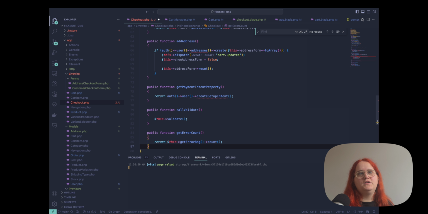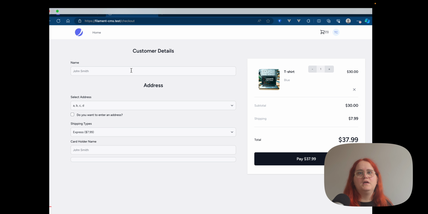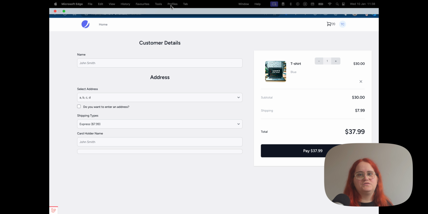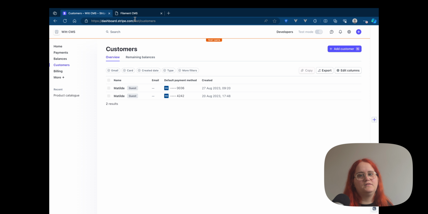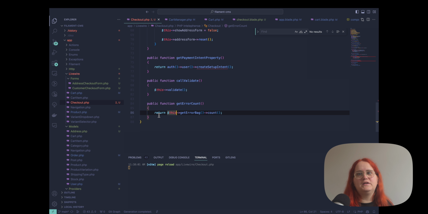And with that sorted, let's see if our application still works fine. It seems like it. I have the Stripe dashboard open here just to see if there's anything of interest to look at in there. So with that sorted, let's head back into our checkout.data.php file.